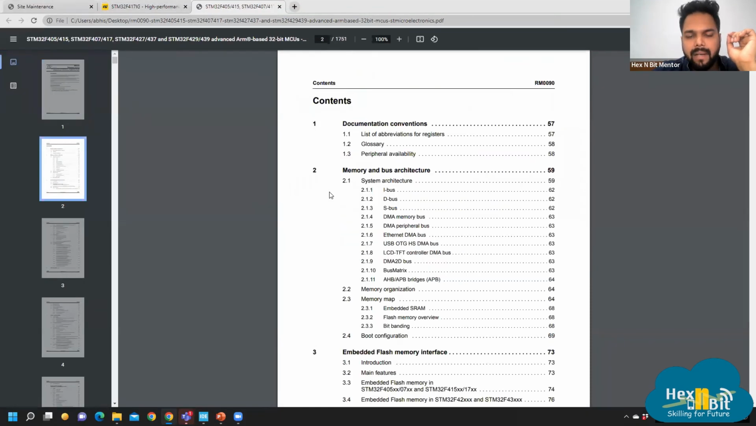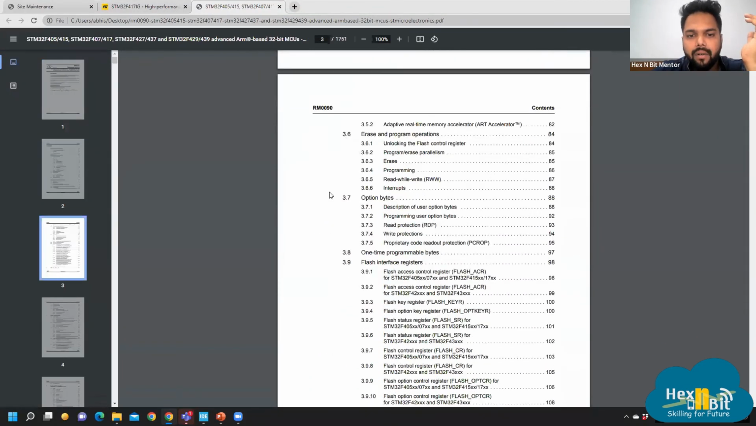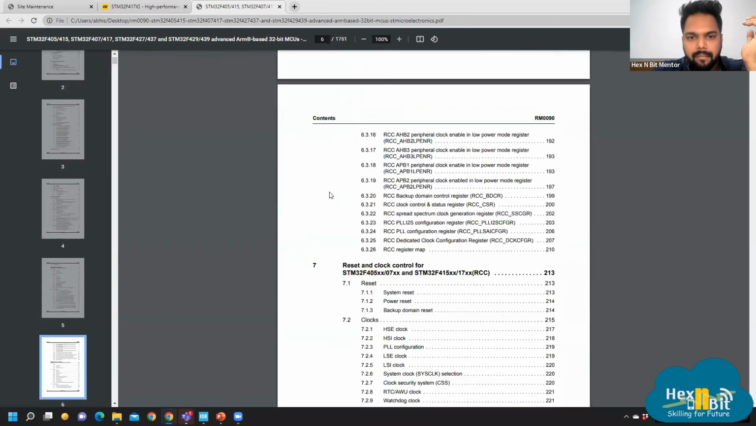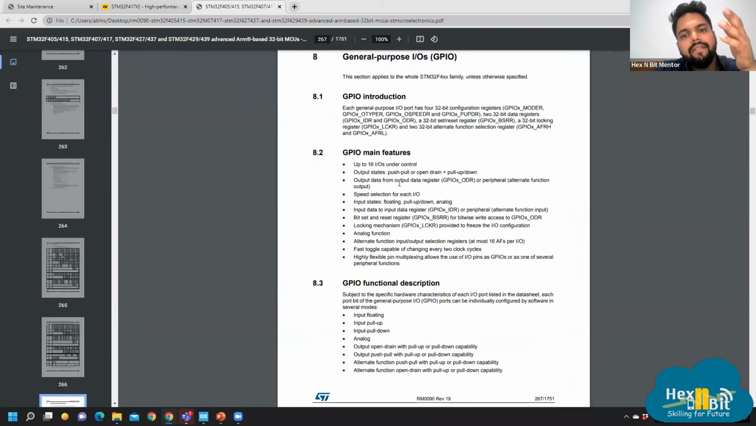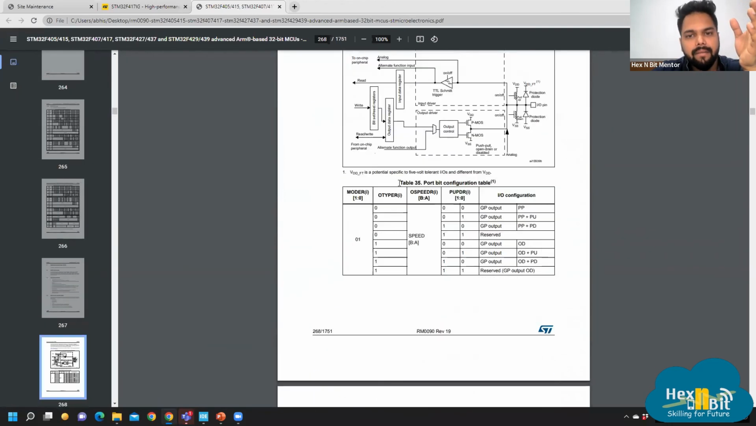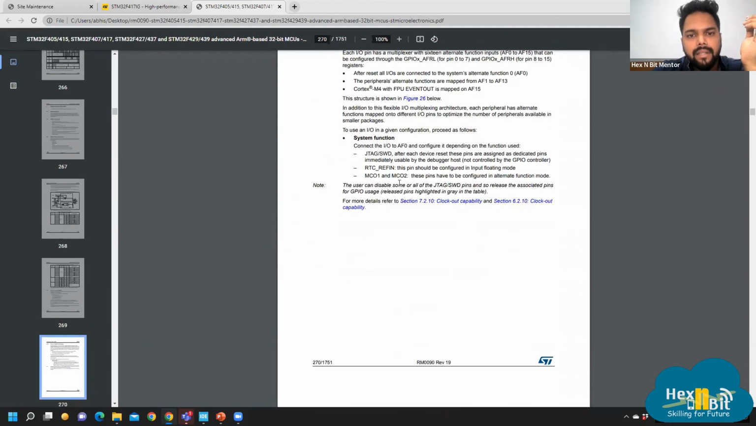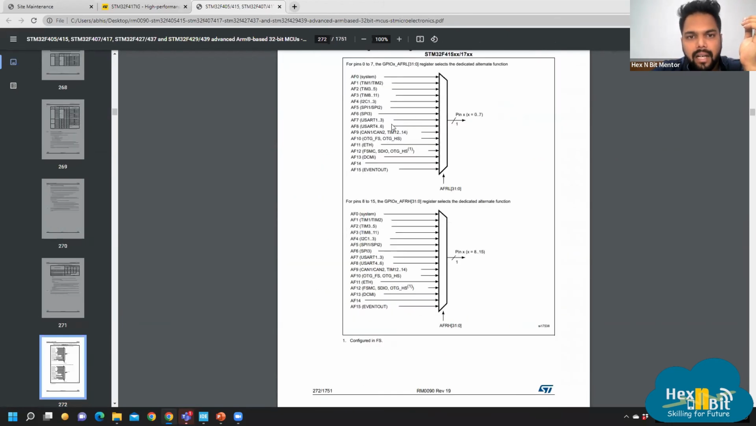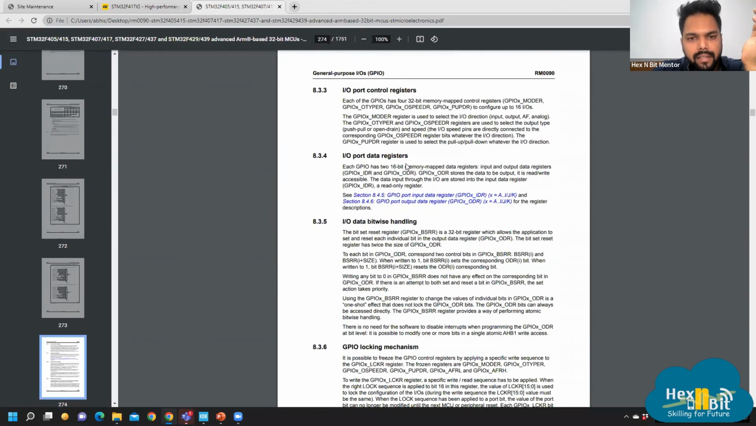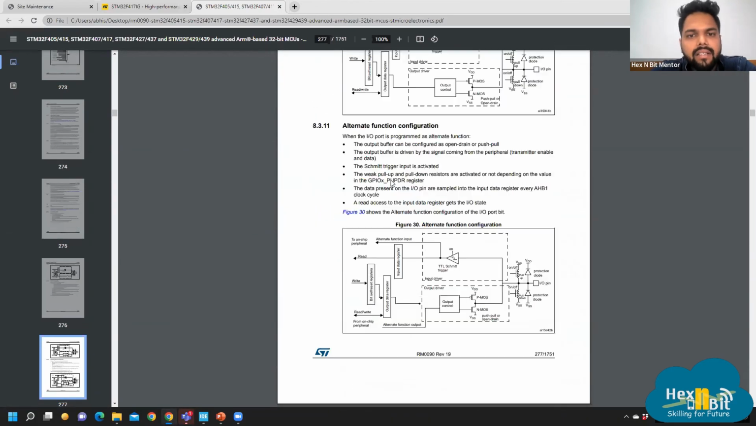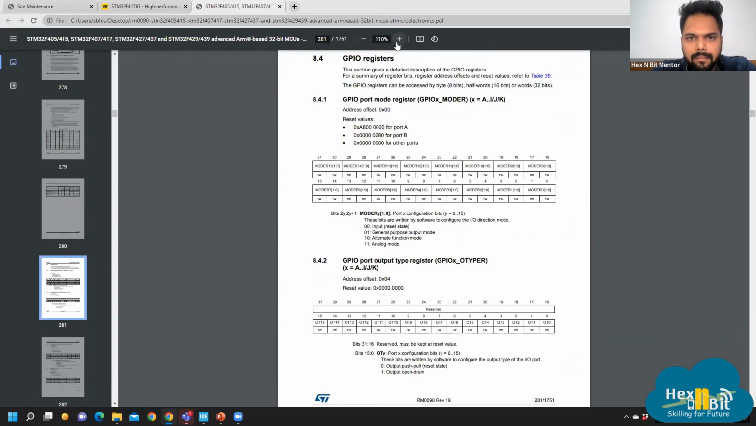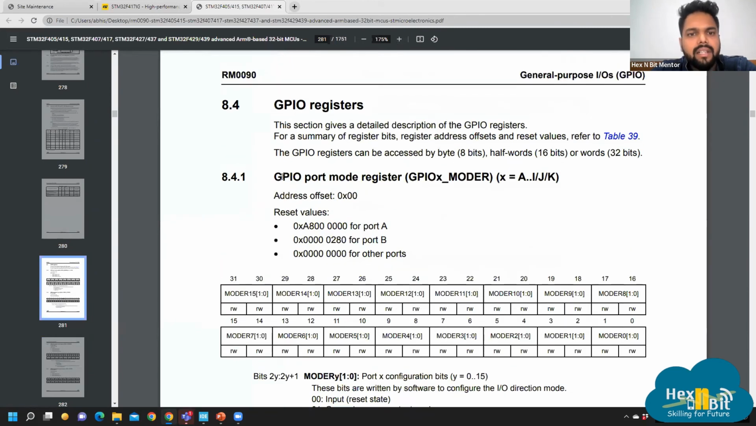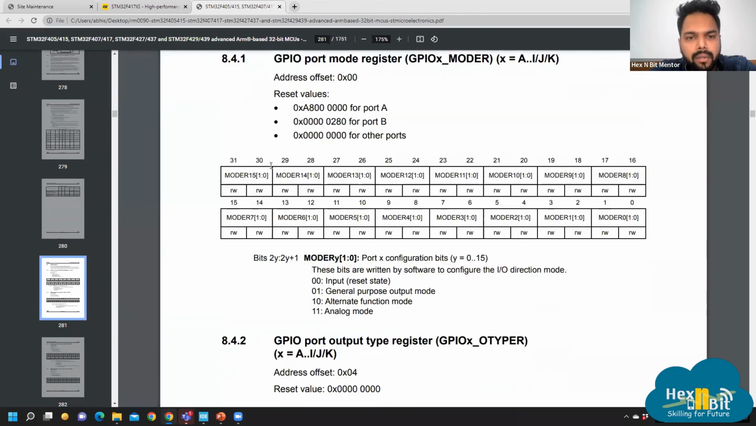Okay, so this is the reference manual. In the reference manual, suppose I want to work on ADC or I want to work on GPIO. I just open the GPIO. All the features are available in this reference manual itself. If you go to this section, all the registers are available, and all the register details are also available. I'll just zoom it. The GPIO registers, like if you want to work on output mode, input mode. So register level information is available in the reference manual.